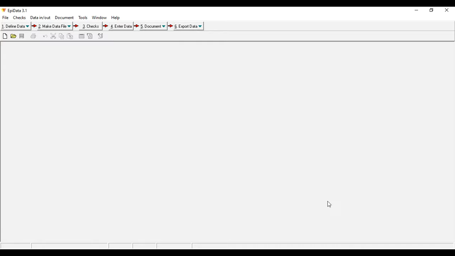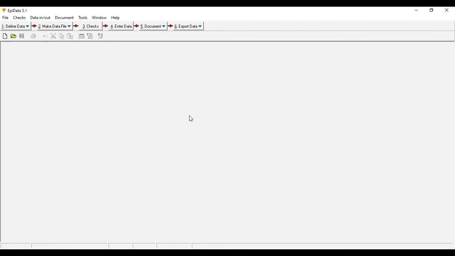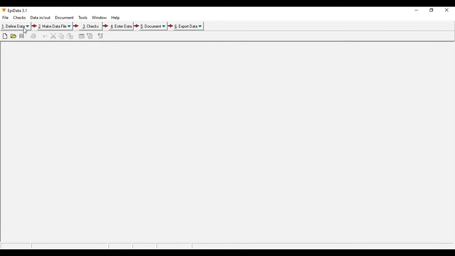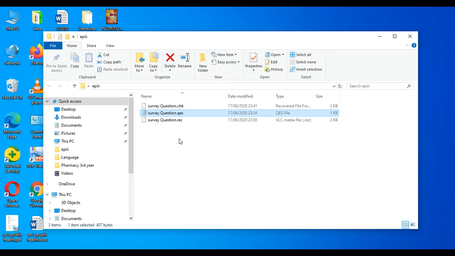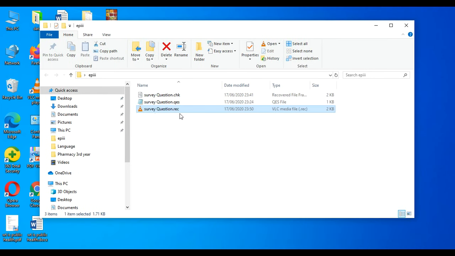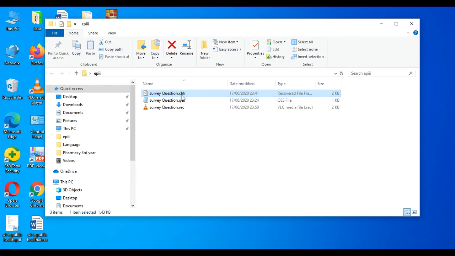Okay, so this much for now. Suppose you have entered 50 records in the same EpiData and you want to resume now. How can we start? Just open the EpiData app. There is no need to go to define data, make data file or checks, because we have already done this and saved the file in this folder like this. Check questions recorded: each and every item that you edited will be saved in this survey questions .rec file. Okay, rec means recorded, qes means questions, .chk means check. If there is anything that you need to check again, then you just need to open this file.